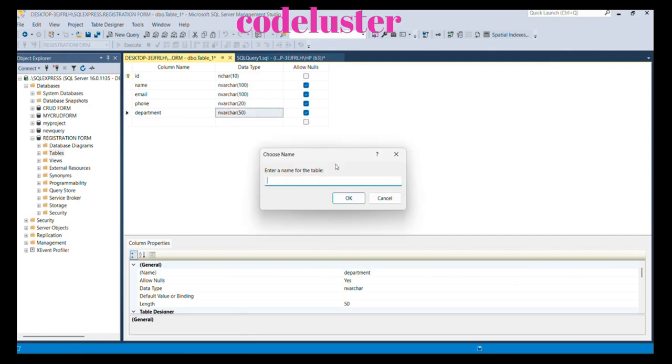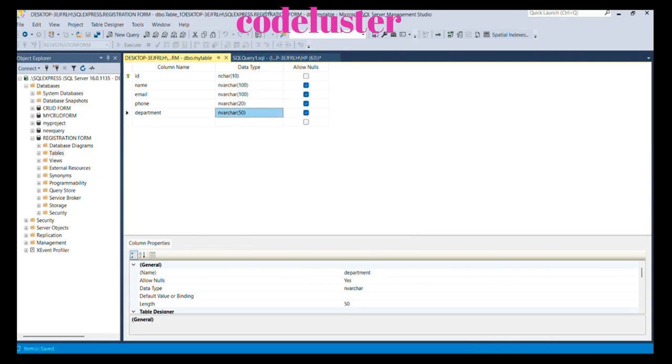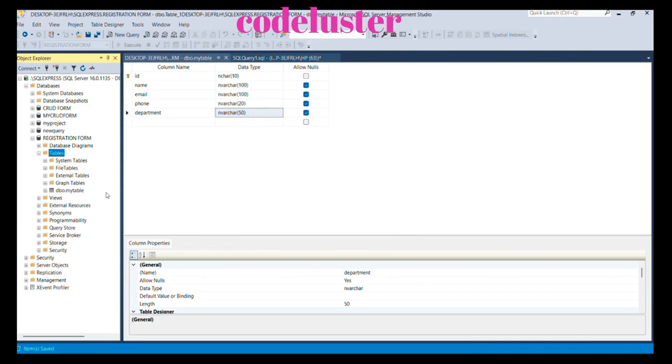And set the primary key, then click Save, name your table, and then OK, our table has been created. After refreshing, we can view our table.